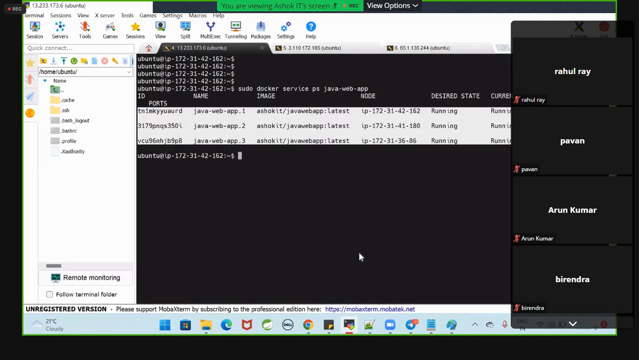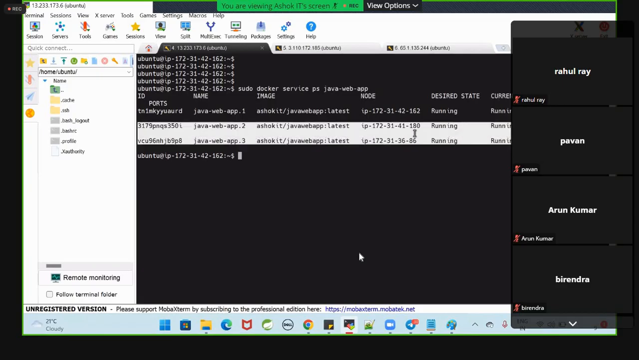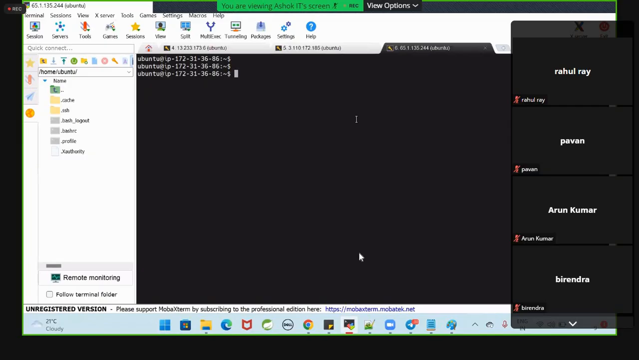3 replicas are running as a Docker service for our image. 7 minutes ago, 4 minutes ago, 4 minutes ago. 2 replicas started 4 minutes ago. 1 replica started 7 minutes ago. Good. Now I am going to the second machine.